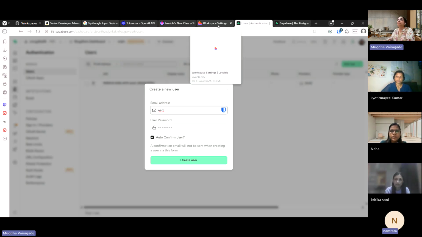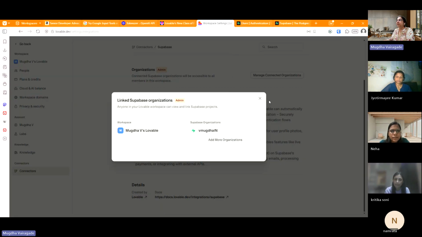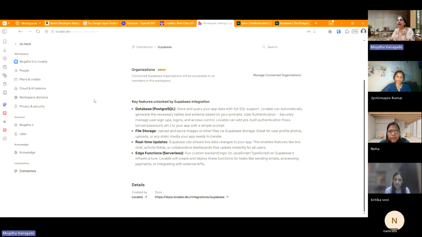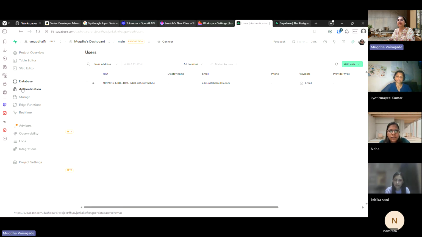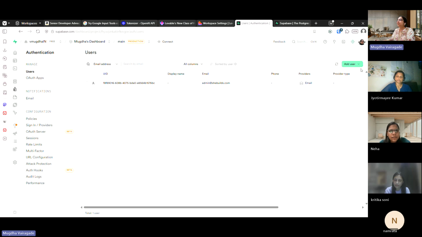Yeah. So this is something specific to Lovable. Lovable has the authentication managed here. Because Supabase already comes with authentication, just create as many users as you want manually.